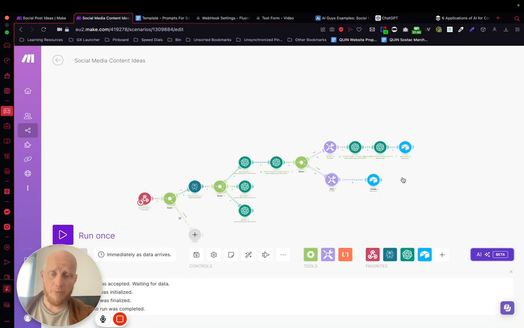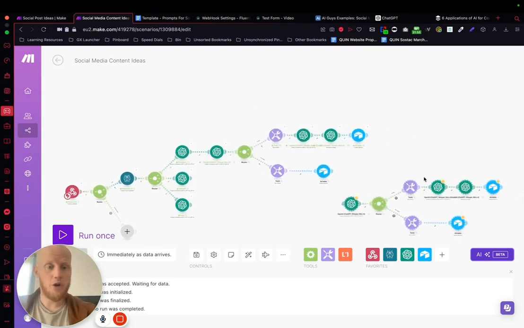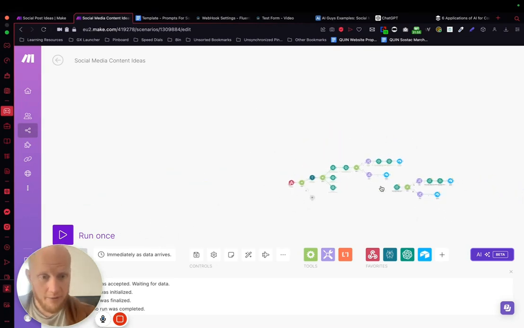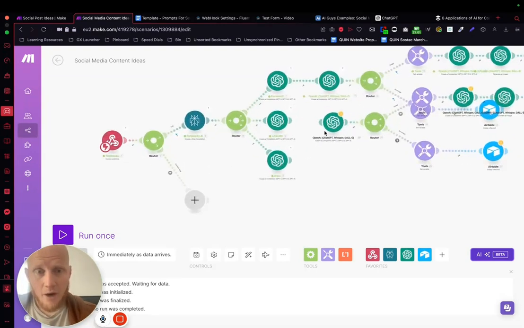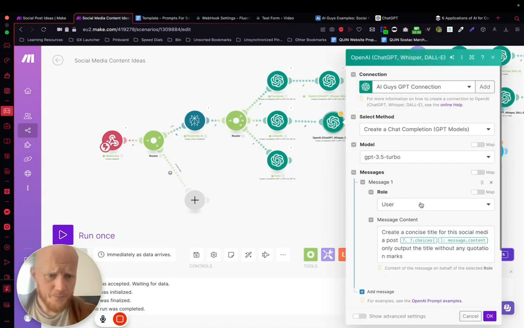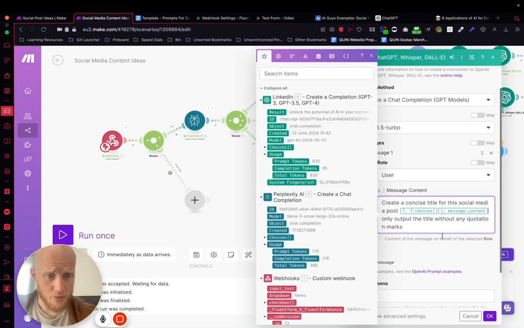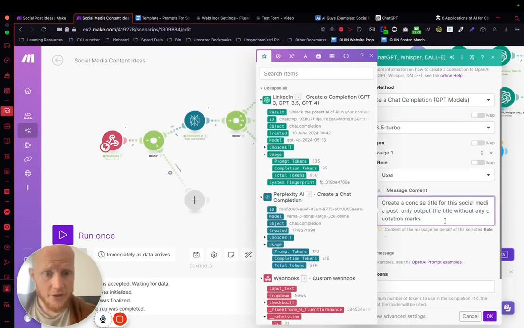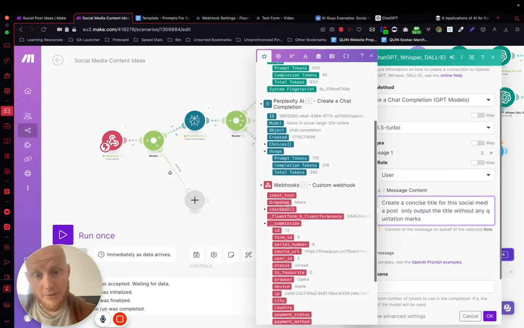I'm going to show you one of my favorite parts about Make, and that is that we can copy and paste that whole string and we can connect it here, right? So obviously there'll be slight variations because we're going to click there. When you click onto here, this one is going to be different. So just remember to come in here, create a concise title for the post, but we're going to be doing it for a different post, right?